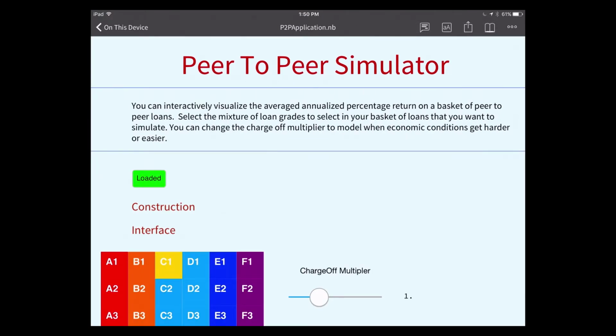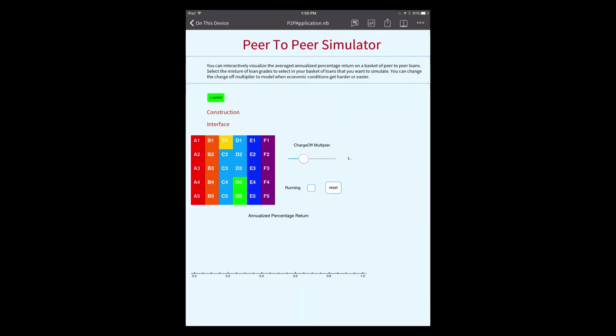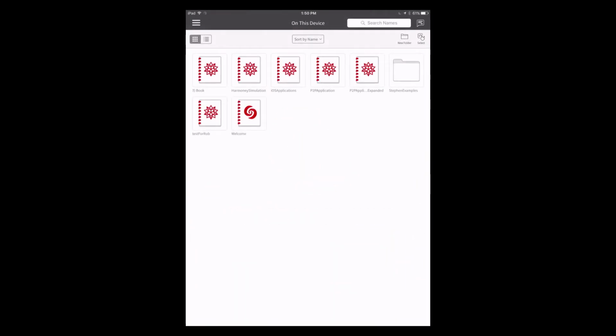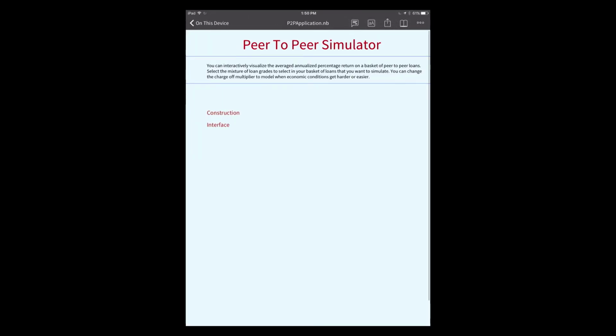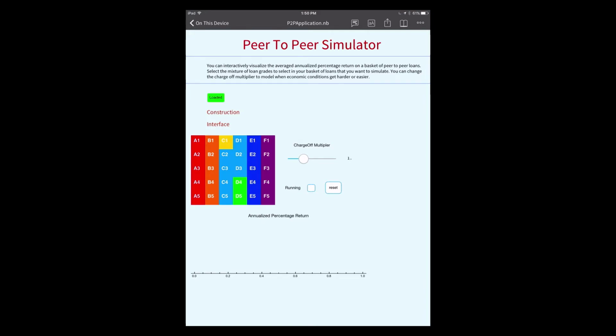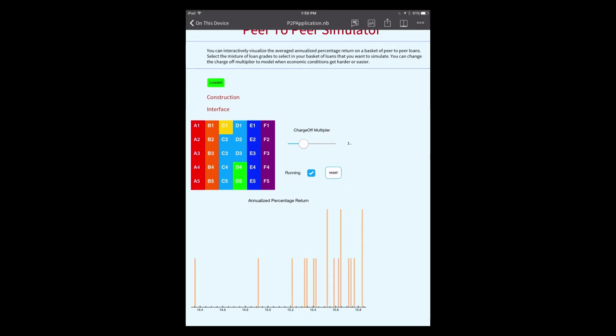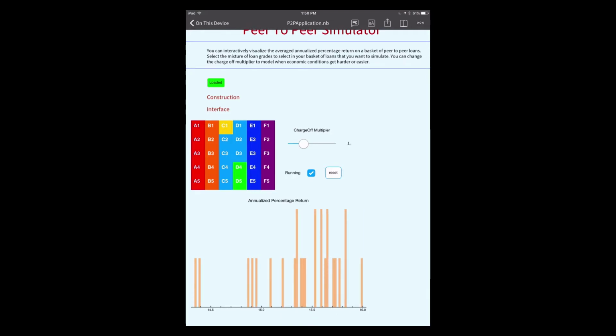And I'm going to turn my iPad like so. And just to show you I've got nothing up my sleeve, I'll quit the kernel here and show you that this loads like so. And we can see the loading, and it's already loaded here. And here we've got a selection of various grades that we're going to simulate, and we can just set this running. And now we can actually see what's happening over time, and we see we're getting a return of about 15.5 plus or minus maybe 0.5% with this selection of grades.